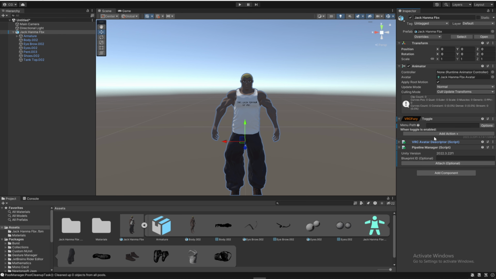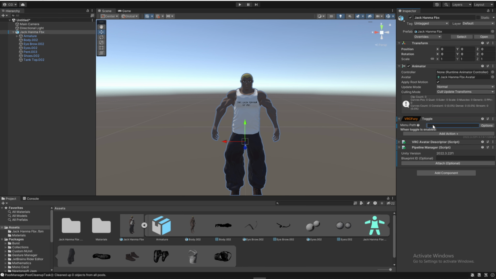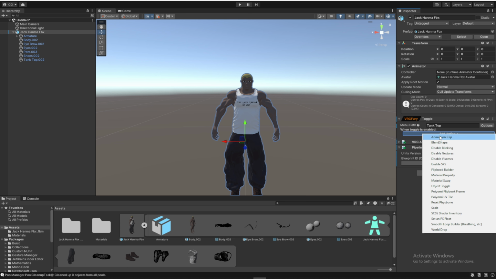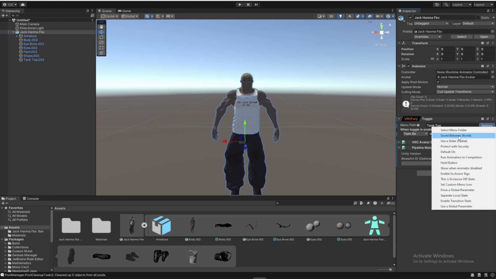Now we need to toggle our tank top. So in the menu path we will write tank top. Click on add action and select object toggle. After that drag and drop the object you want to toggle onto where it says none game object. So we will drag and drop the tank top. And in the menu path options, click and select saved between worlds.